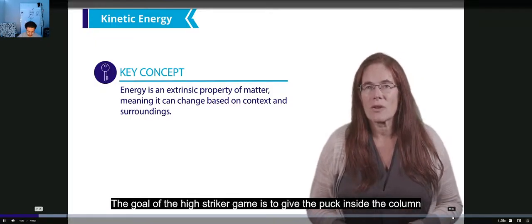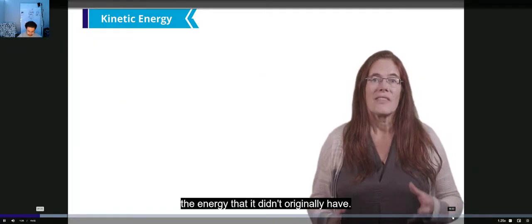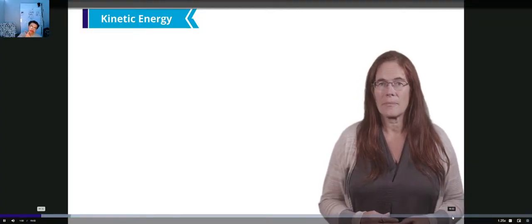The goal of the high striker game is to give the puck inside the column the energy that it didn't originally have.